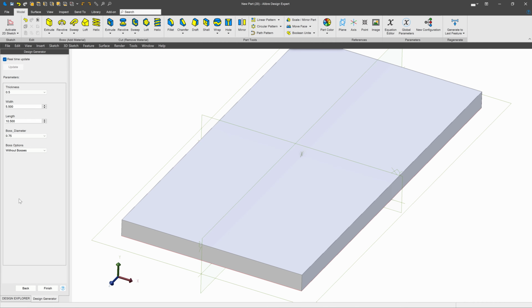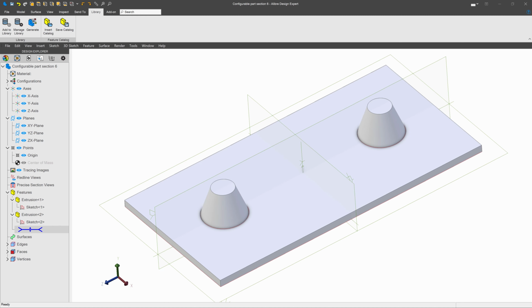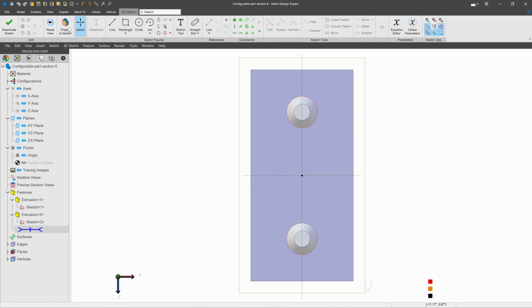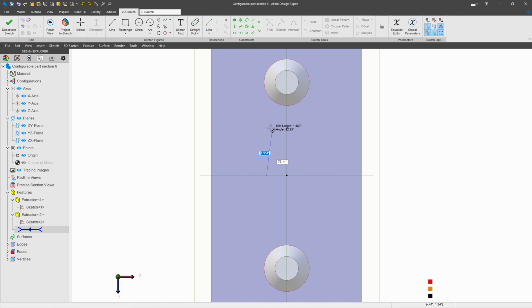But suppression states can also give us a number of other options, and we can go through and see what they have to offer. This is the part that we've been working on, and we can add some additional intelligence to the way that we customize these parts. I'll add a feature on this face. So we'll start a sketch, and let's say that I want to add a slot. And we'll say that in the presence of this slot, we might want to customize some mounting options, right?